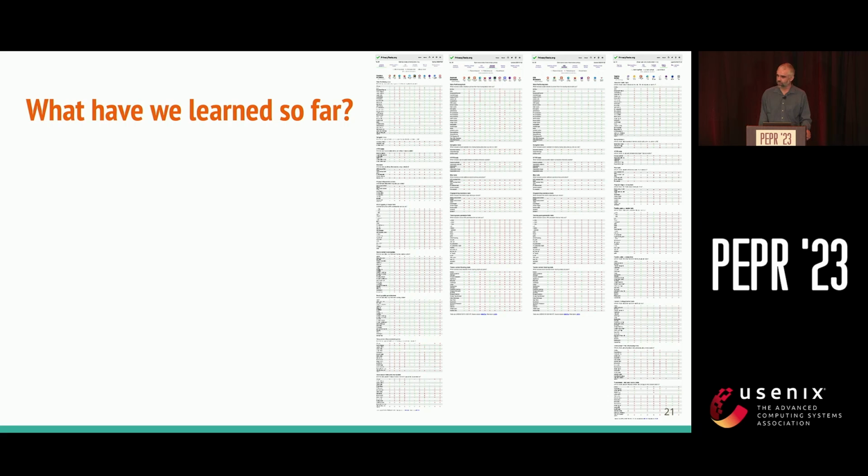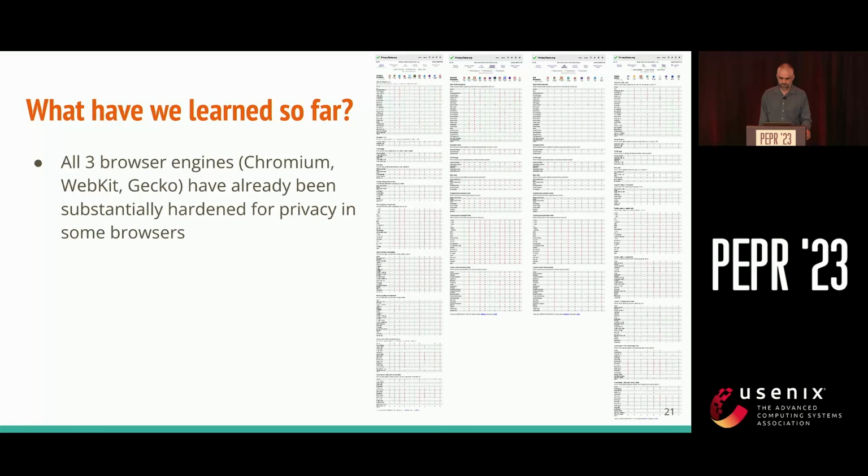So what have we learned so far from this? I think the first interesting thing is that all three browser engines, Chromium, WebKit, and Gecko, have substantially hardened the privacy protections in some browsers, which means that there's really no excuse now to say there's some technical reason we can't provide these protections, because all of those engines have turned out to be compatible with that. So I think where there's a will, there's a way.